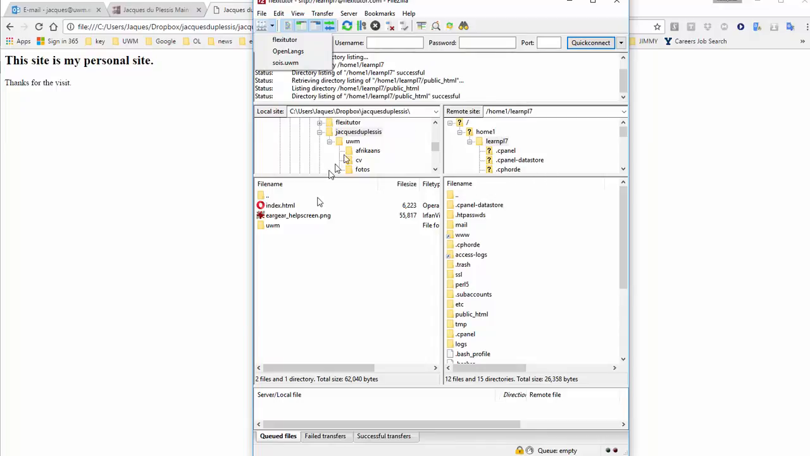Now, what I've done is, this is my local machine. You see that C, Jacques Duplessis, and I've not refreshed this yet, so let me do that. I think it's F5. Yep, F5, and there it now shows the jacques.html. Now, let's go to my website.